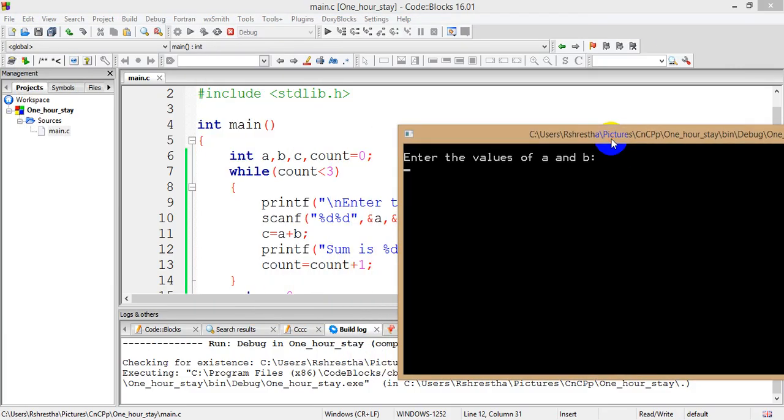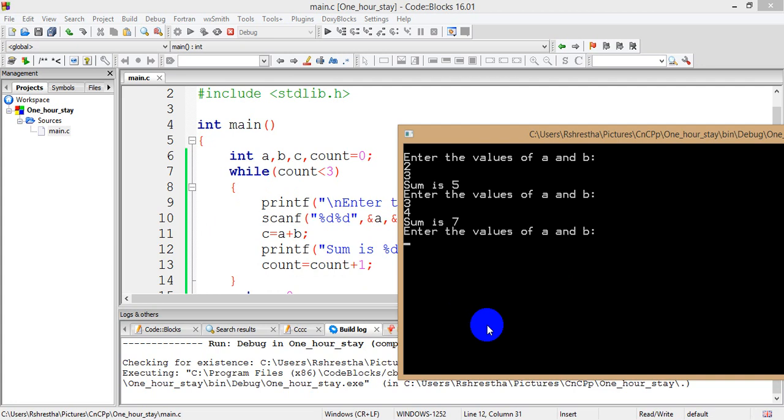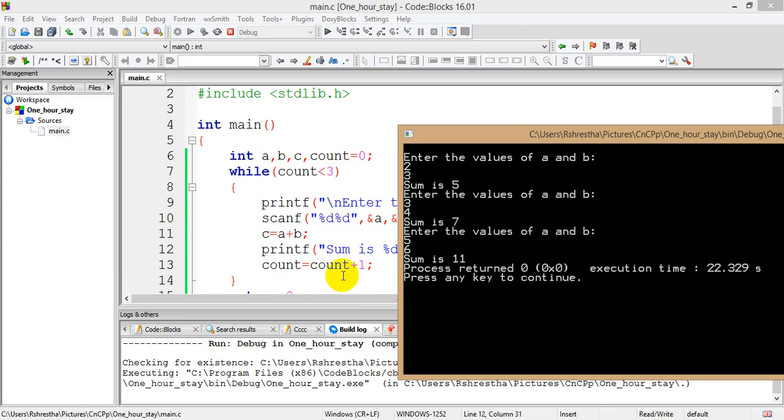At first the value of count is 0. Is 0 less than 3? Yes, so it enters inside the body of the loop. Now 2 and 3, sum is 5. Then count equals count plus 1, 0 plus 1 equals 1. Is 1 less than 3? Yes, so it runs again, 1 plus 1 equals 2. Is 2 less than 3? Of course. After that, 2 plus 1 equals 3. Is 3 less than 3? No. So in this way we can execute any block any number of times for our needs, and reuse our lines of code.